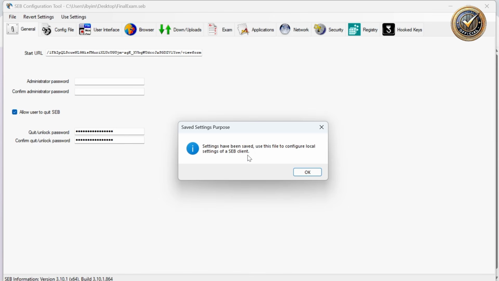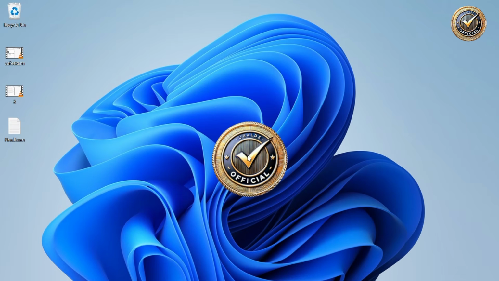And after doing this, we are going to check. We are going to open this same file, as you see here, and check if the exam website opens, if the tab is blocked, the Windows key is blocked, task manager is blocked, the browser is restricted, and the quit password is working. If it works correctly, your safe browser configuration will be complete.